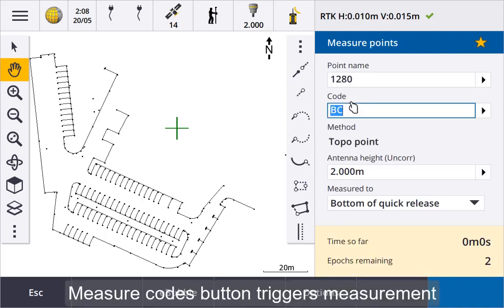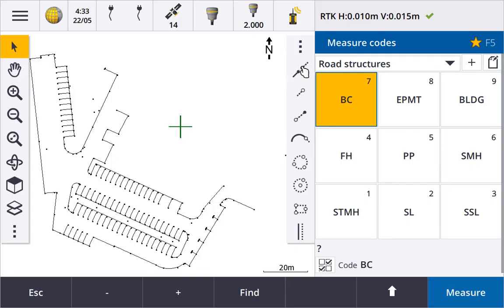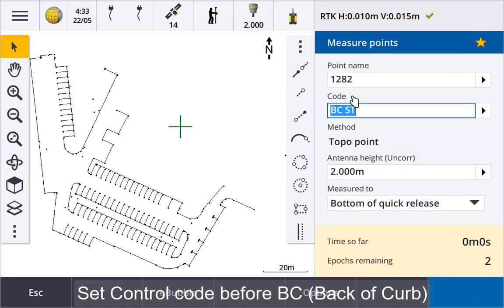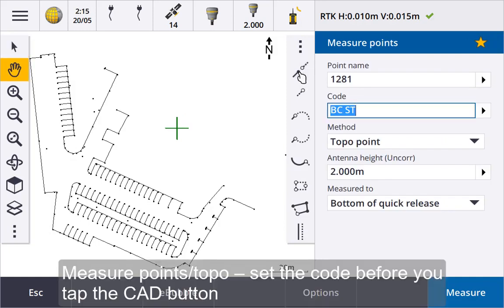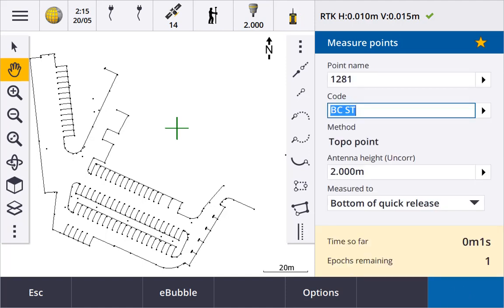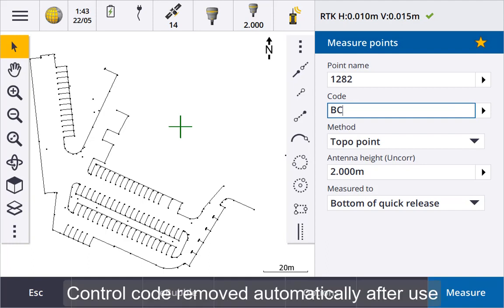In measure codes, a tap on the code button typically triggers the setting of the code as well as a measurement. For this reason, you always use the CAD Toolbar to set the control code before you select the code button. The control code is usually only used once, so after a measurement the CAD button is unselected. In measure points, the CAD button adds the control code to the code field, and because control codes always follow the code, the code is always set first and then the CAD button is used to append the control code. Because the control code is usually only used once, the control code is removed from the code field after a measurement.